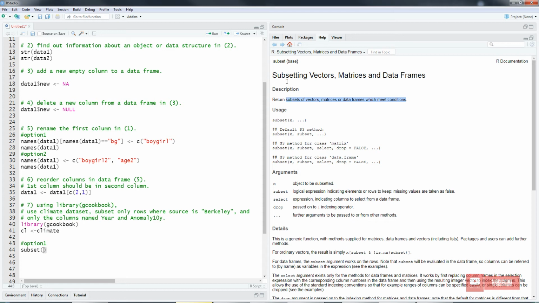So kita ada satu lagi function dalam base package. We don't need to download any outside library, right? So this is a built-in function. So we just need to input subset our variable x object to subset and then subset. Subset means logical operation indicating element or row to keep, missing value are taken as false. Right. So kita ada lagi argument yang next argument kita boleh select and drop equal to false lah. By default drop is equal to false.